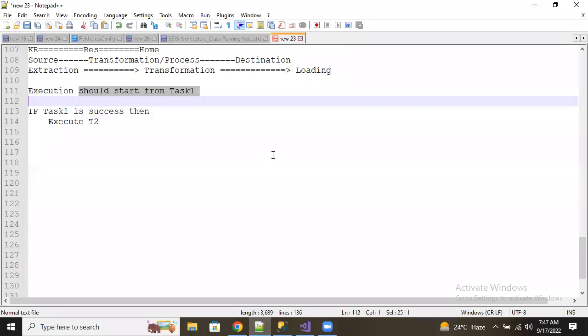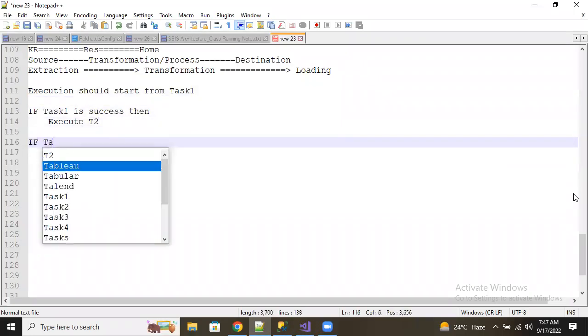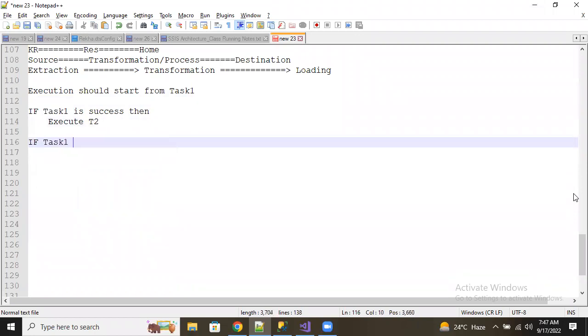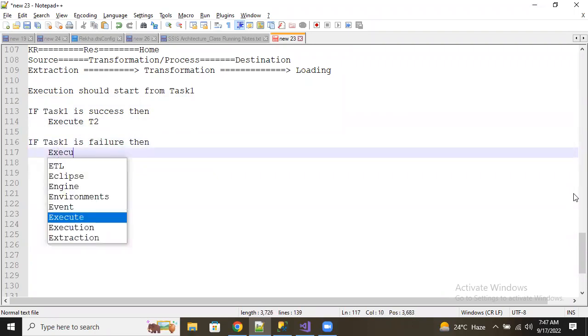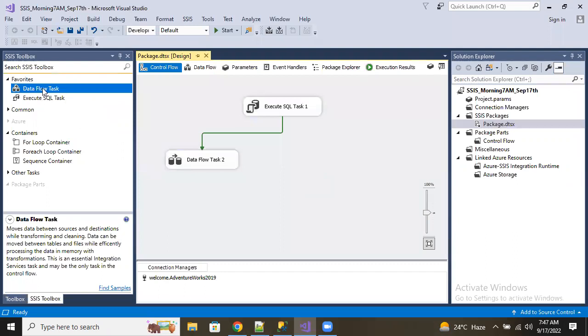Sometimes task one fails. If task one fails, there is a failure, and then execute task three. Where is task three? This is our task three. But this is a green arrow mark, and green means success. Would you like to execute task three on successful completion of T1?